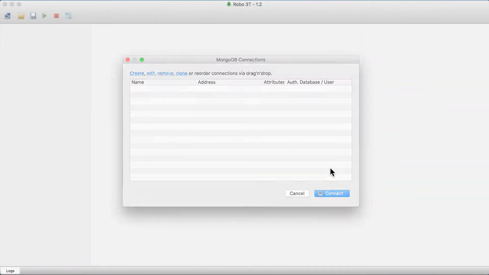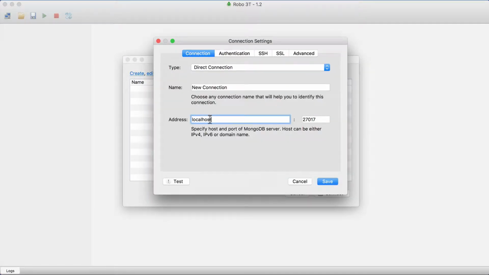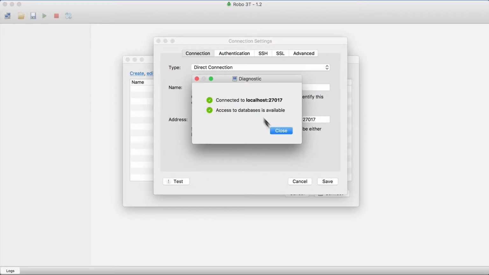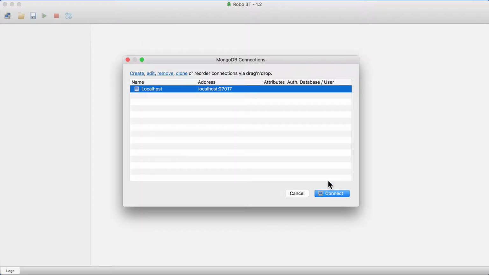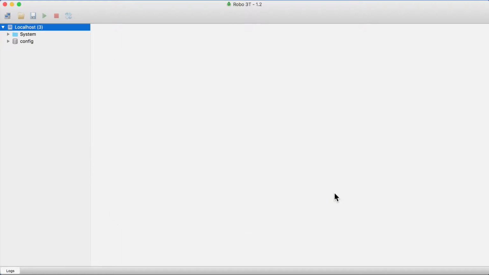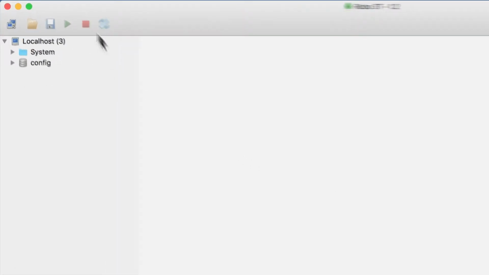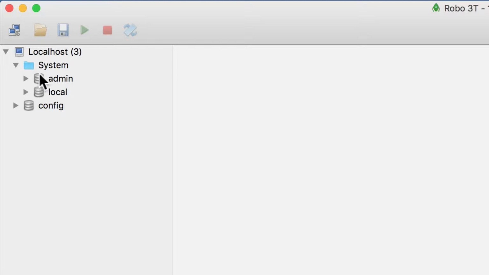After successful installation, open the application and you will see something like this. Click Create new connection and add a connection to the local host. Leave the address as default and the port also as default, and name the connection, for example, localhost. Click Test. The test will be successful, and click Save. Of course, make sure that the MongoDB server is up. And now click Connect. And here on the left pane you'll see the databases on your MongoDB server. Here is, for example, the admin database, local and config.